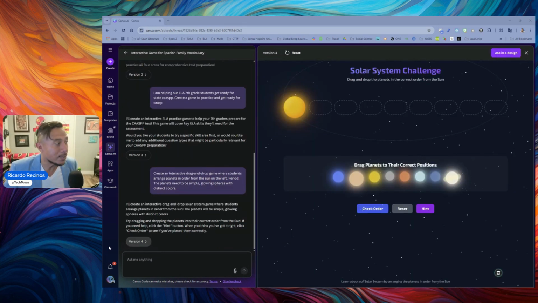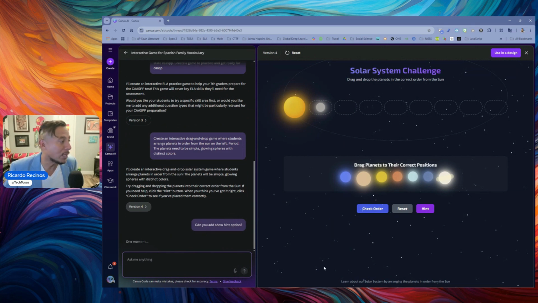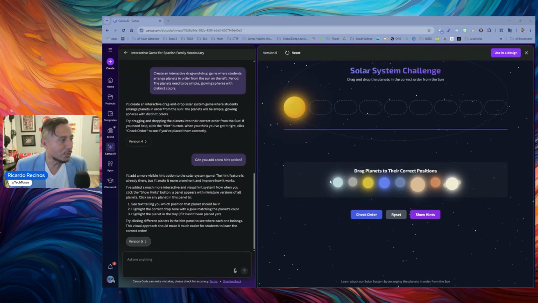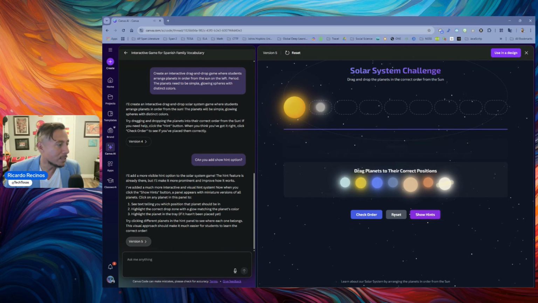So notice that it's done coding, and here's my version, right? And I can actually go in there and look at the planets and be able to grab them and put them in the right place. But if I wanted to support my students a little bit more, I can say, can you add show hint options to this? So it remembers and it's going to keep coding for us. So let's give it a second, and it's going to change our version 1 and turn it into a different version. And here is our version. So notice that now we have the little hints as I go by. Pretty incredible, right? Now I have the ability to just grab the planets and start putting them where I think they belong. And that is pretty incredible.